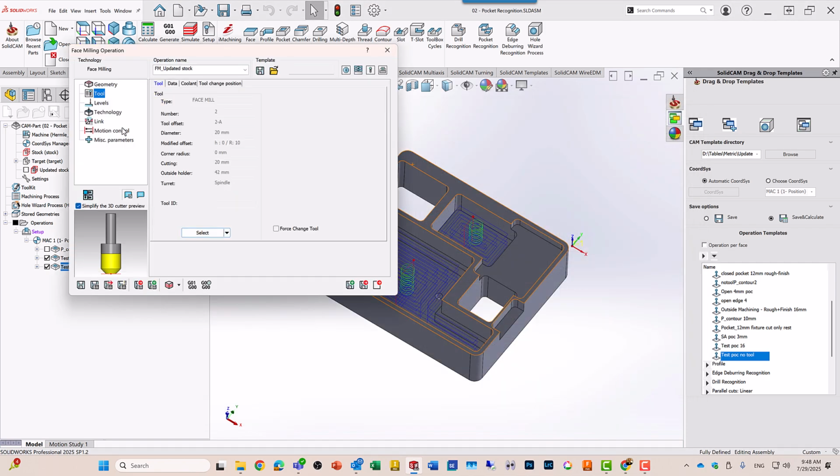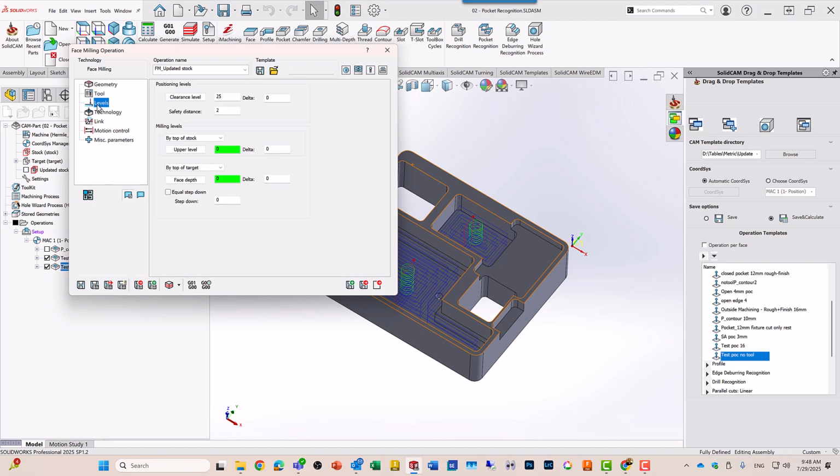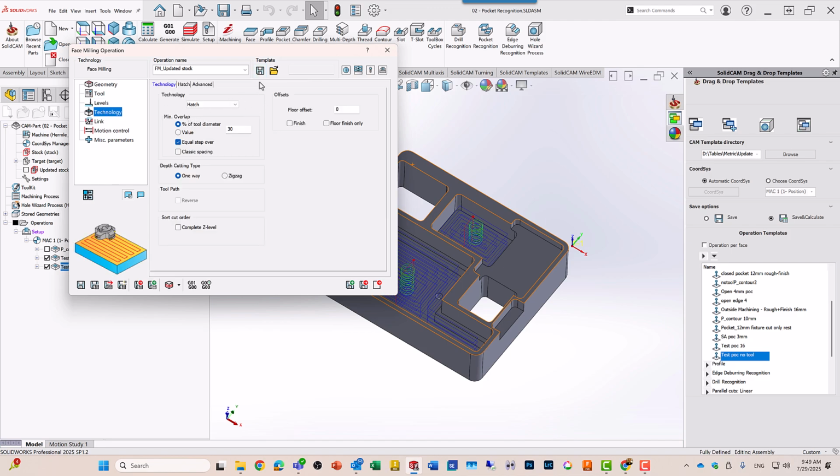And the trick over here is under levels. In the levels, I'm going to keep it by top of stock, which is what I normally want to do, and the depth is going to be by the top of the target, not user defined, but by the top of target. And I'm going to save that template. Use any technology I want. I'm just going to leave it now for hatch.